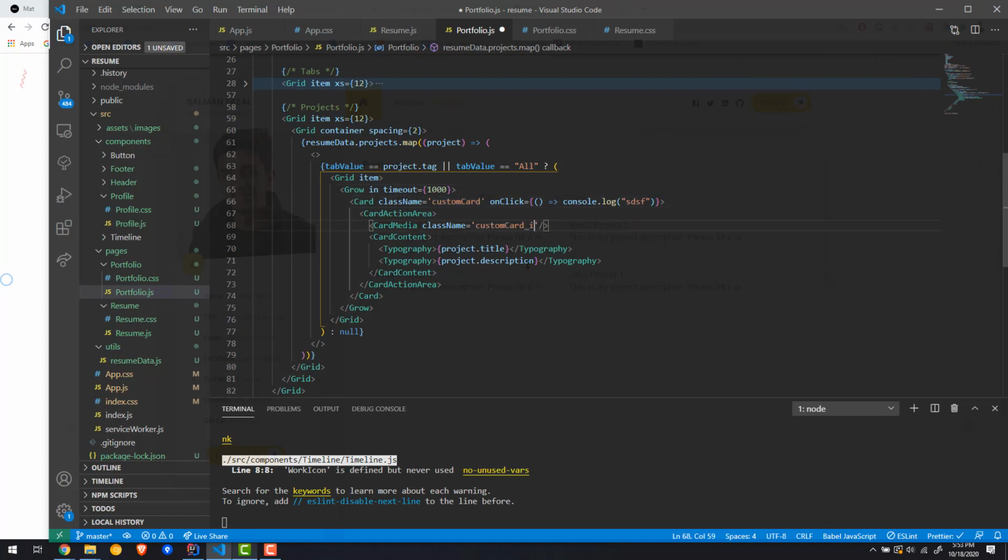Okay, custom card underscore image, right? And then we're going to pass in an image to this, and the image is going to be project.image. Remember, we have a key called image inside the project data, inside the resume data. And we're going to give it a title as well. So the title is going to be project.title. So those are the three things we need for the card media.